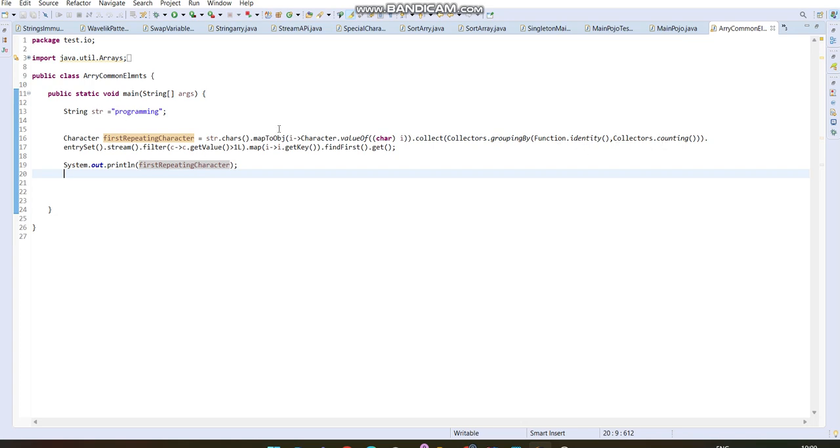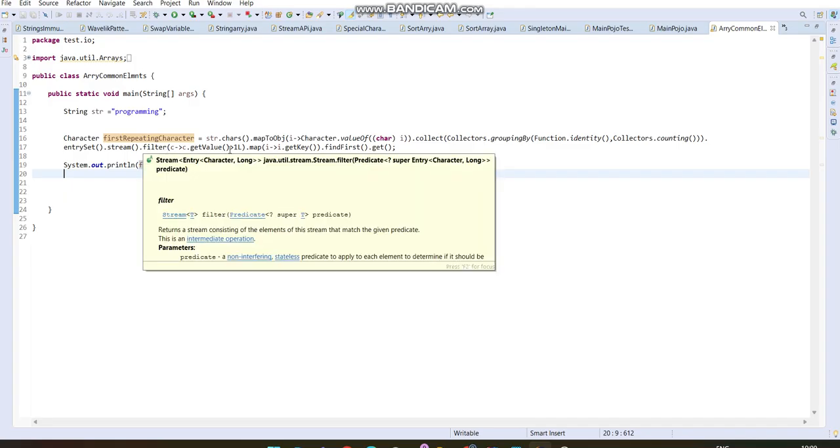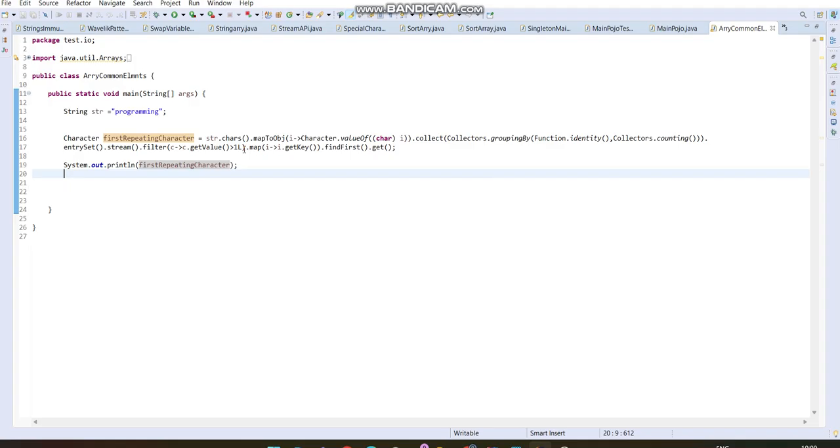So P is coming 1, so it will create a hash map that P is the key and 1 is the value, and the value will be of long type. And then further we are streaming this hash map using entry set, then stream method we are calling again, and then filter method we are calling, and then we are checking whose value is greater than 1L, basically used for the long value. So then we are just mapping the key of that particular value, and then we are calling the findFirst method. It will return only the first value, and then we are calling the get method, and then we are trying to print the first repeating character.